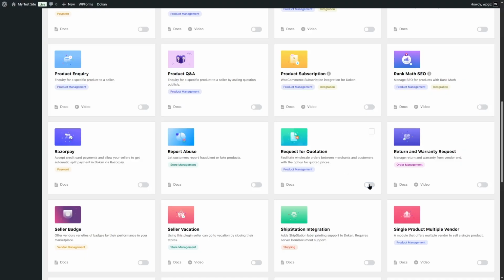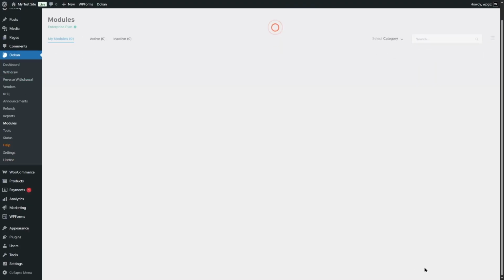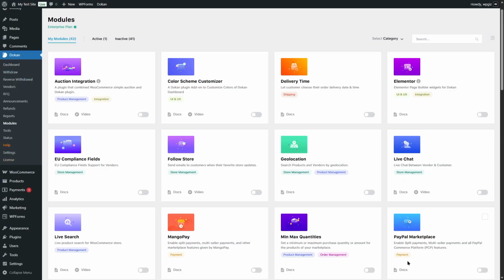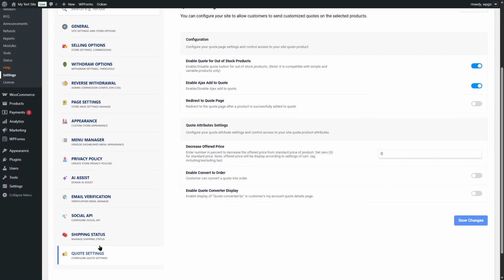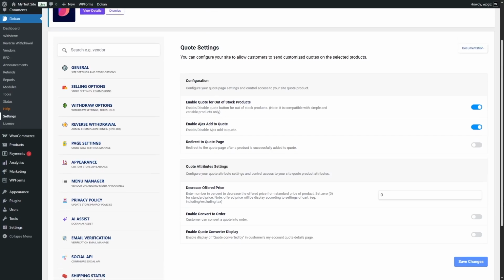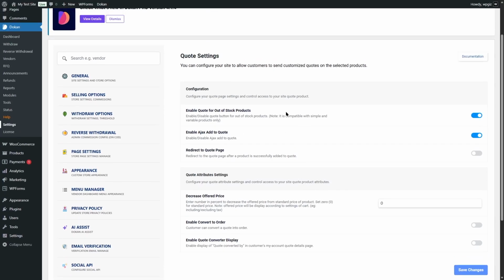So we are going to enable this. And you can see the module has been enabled successfully. Now, as you enable it, you will find a new option over here, Request for Quotation. And also in the settings section, you'll find a new tab called the Quote Settings. From here, you can see there are some options and configurations.